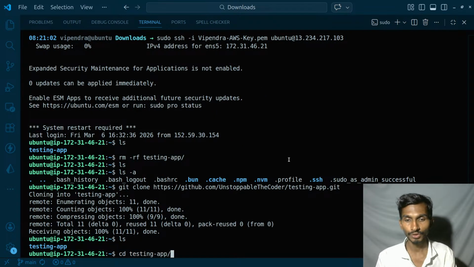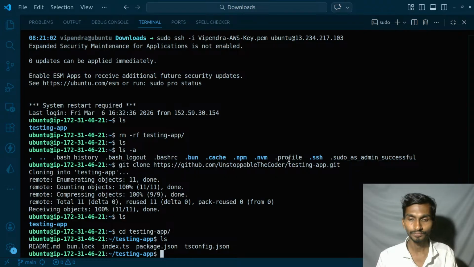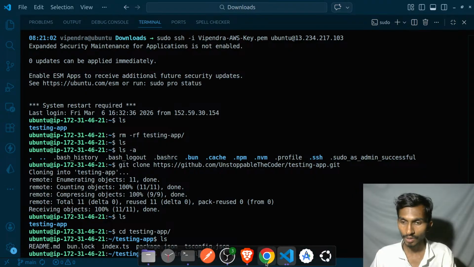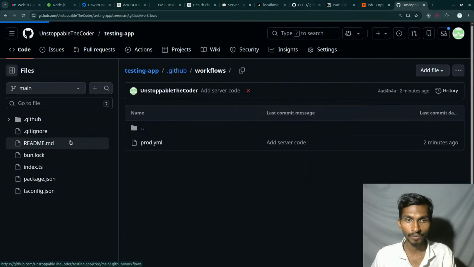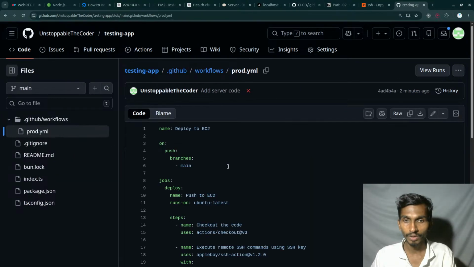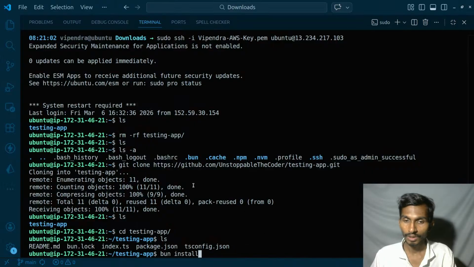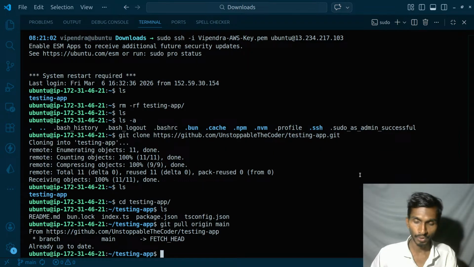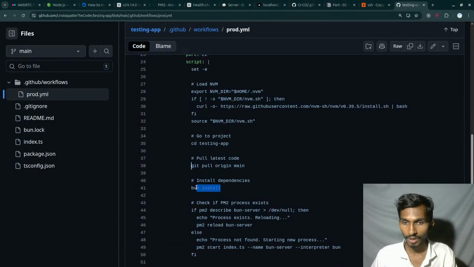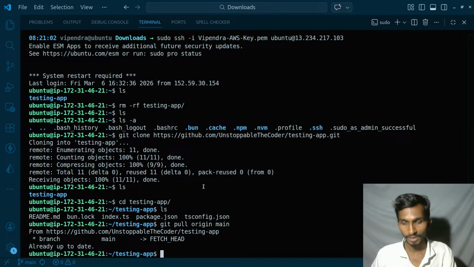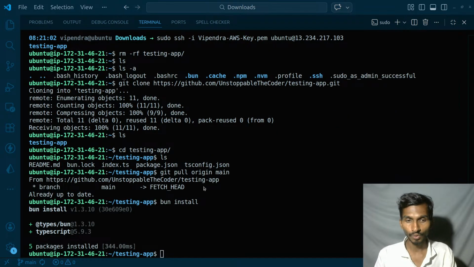ls, cd testing app, ls, then bun install. Let's check out this thing as well. In my workflows, prod.yml, what am I doing? First of all, I am going into that, then I'm pulling the code, git pull origin main. Let me do that too. It's going to be up to date. Great. After that, I'm installing bun. So Ctrl+C, come back here, install bun. Everything is going to be installed.